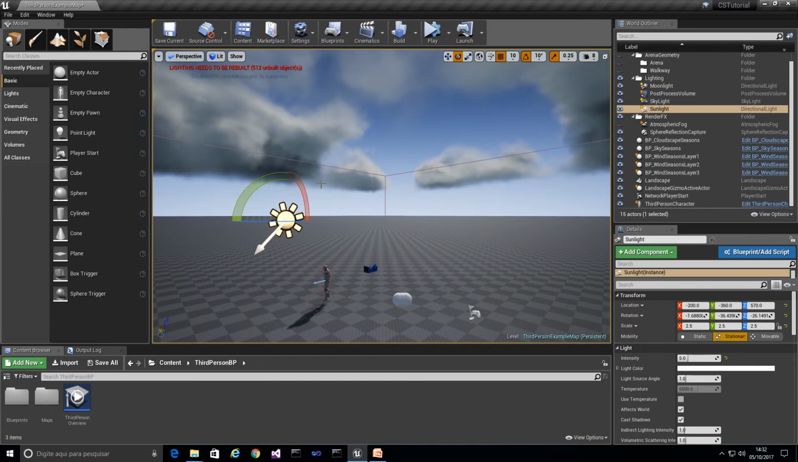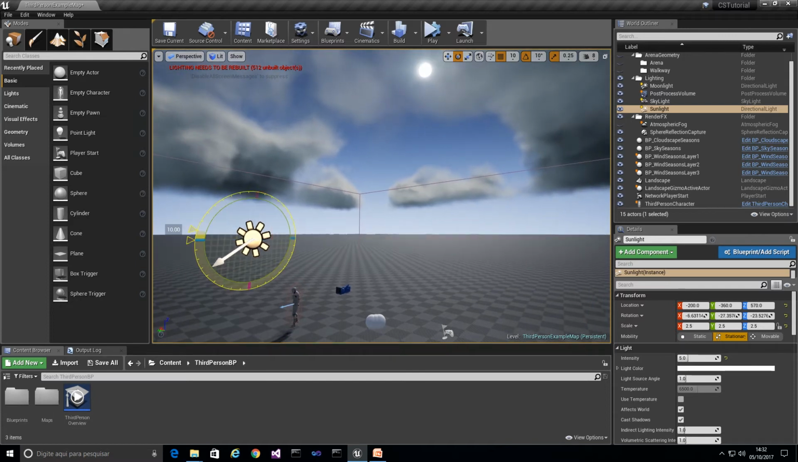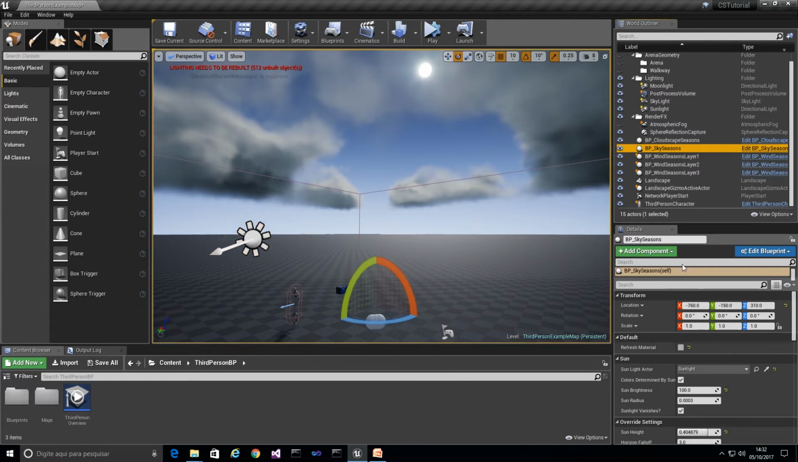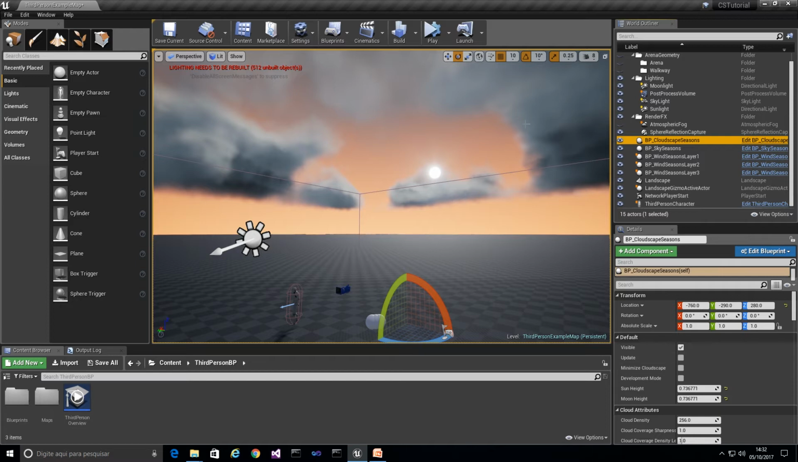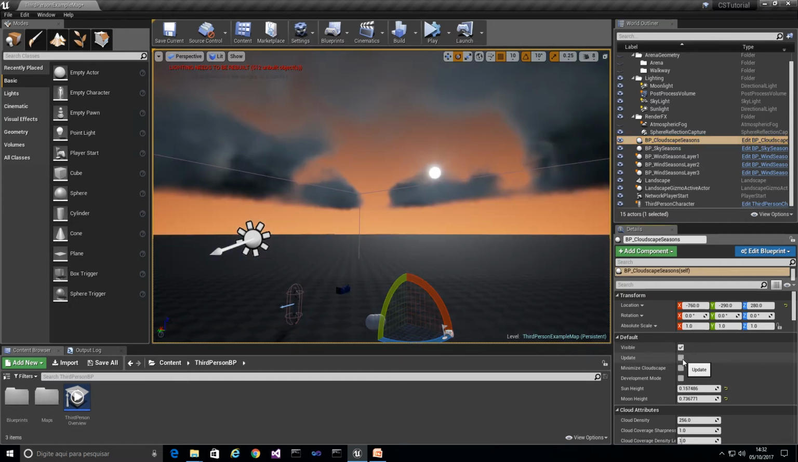Right here, I'm trying to make a sunrise or a sunset effect. So we place the sun a little lower until you have the horizon color changed by the blueprint. There you go. And the same for Cloudscape Seasons.